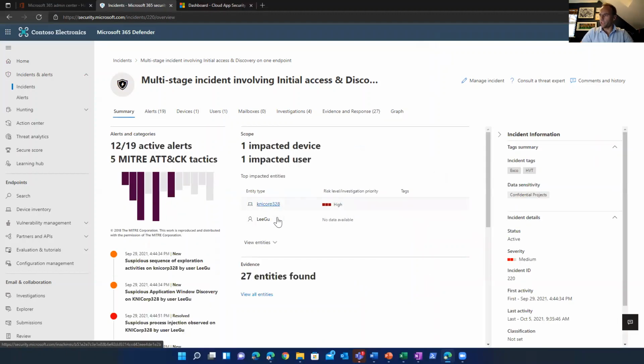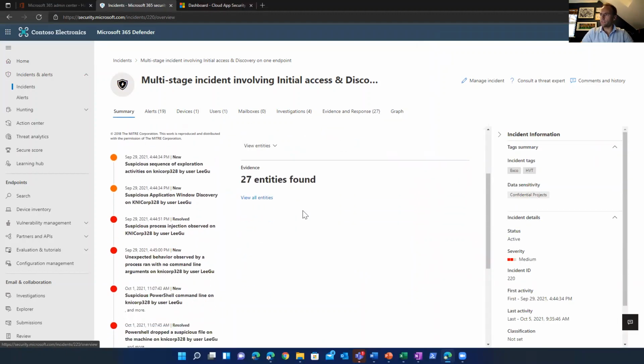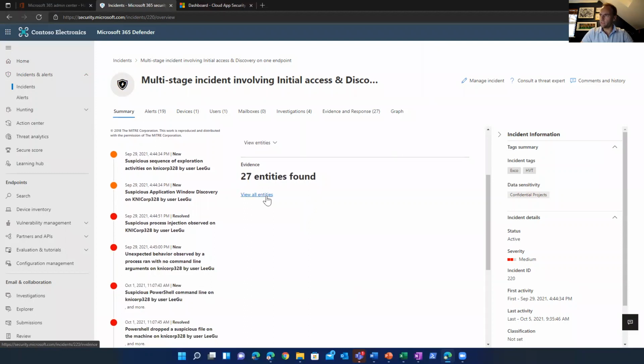A little bit more information here around impacted devices and users, and then all the entities that are found as part of this incident.